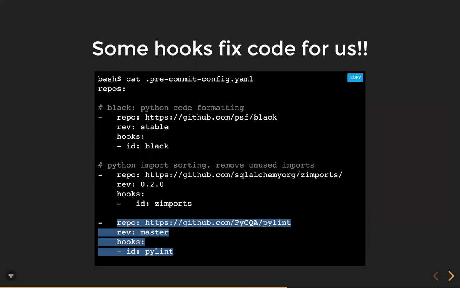One of them is black. A lot of you probably have heard of black, which is, I guess, an opinionated PEP8 linter that will format your code the way that this tool thinks Python code should be formatted. For example, it'll enforce 4 spaces instead of tabs. It has an opinionated belief that double quotes are better than single quotes. That sort of stuff to make your code look like proper Python code.